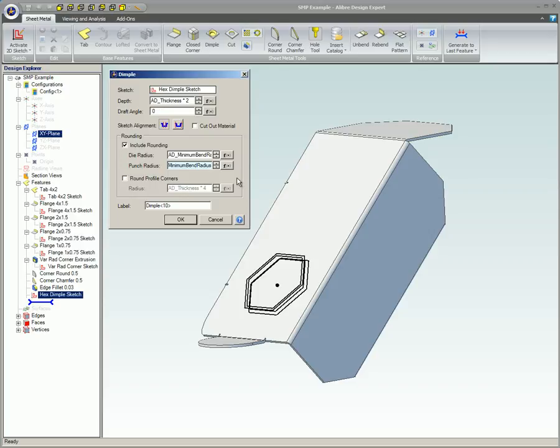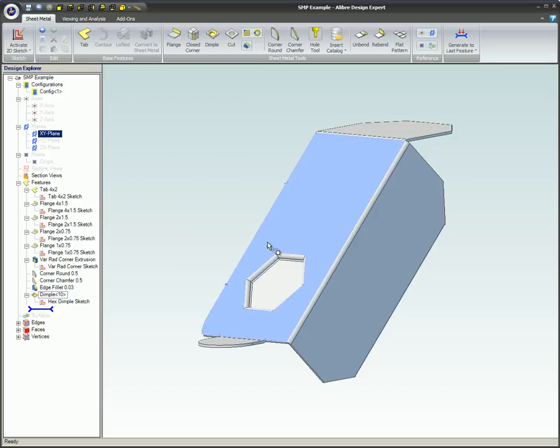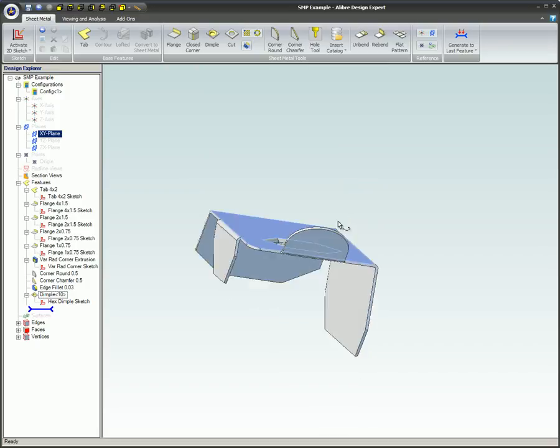Check Round Profile Corners if you wish to optionally round hard corners in the tool profile sketch. In Label, enter a unique name for the dimple feature if desired. Click OK. This video covered the sheet metal part dimple tool.